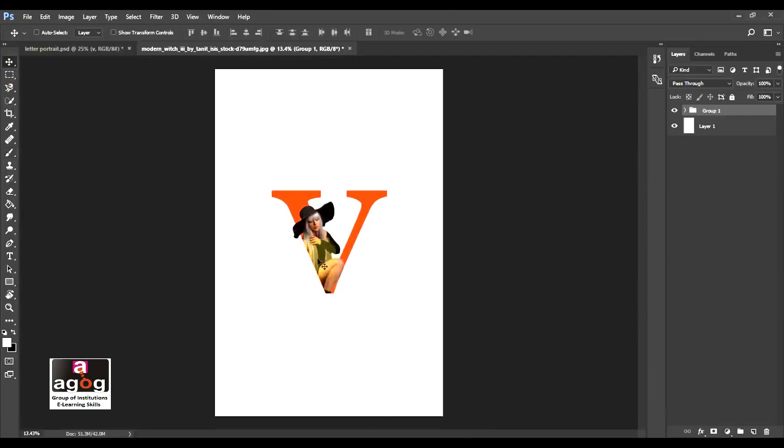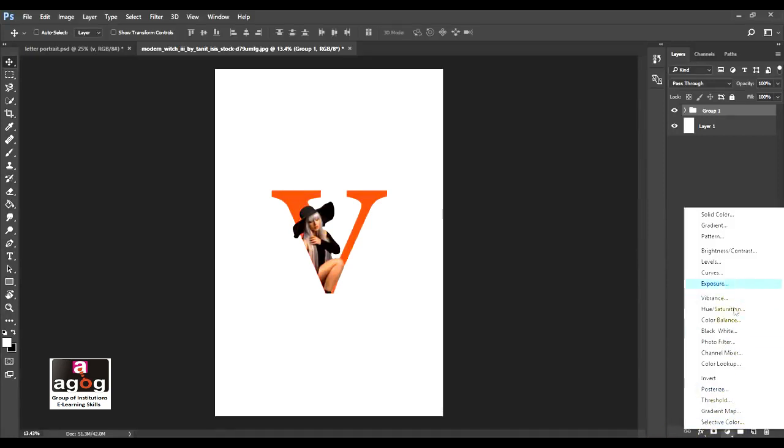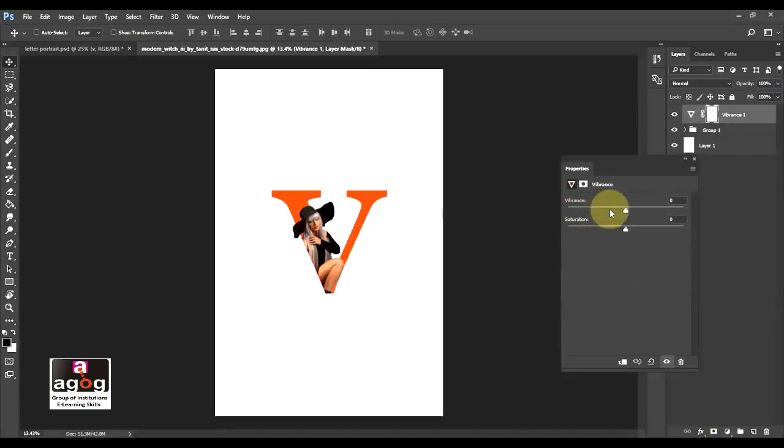Okay, this looks good. Now, as you can see, the original photo of the model is really underexposed. So what I'm gonna do, first of all, is create a new adjustment layer and then select vibrance to add a little bit more color. So I'm gonna keep it somewhere around 30-40%, looks good.